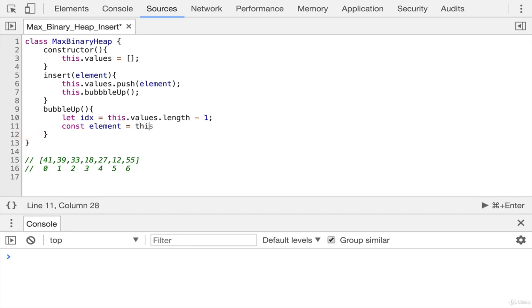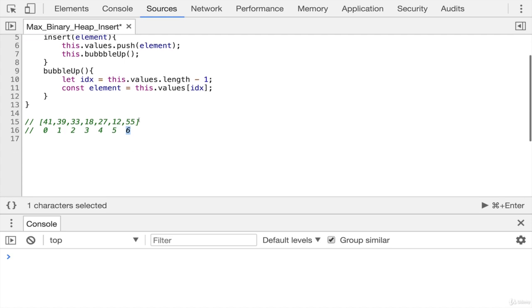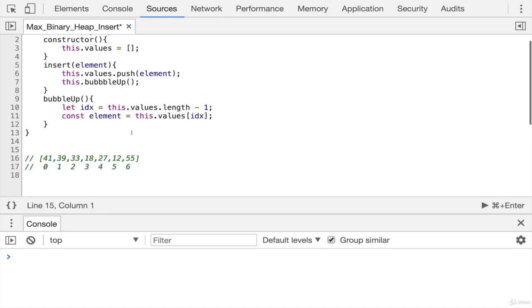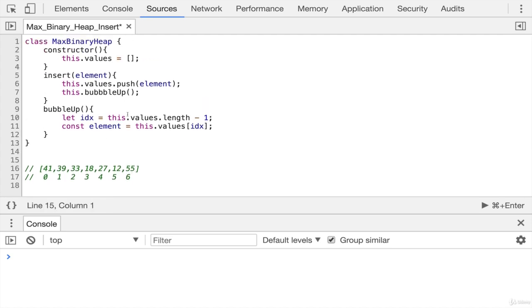So it's going to be this.values[idx]. This is just an easy way. I mean, we could also make it so that the method bubbleUp accepts the element, and you wouldn't have to do this. I'm fine with how it is here. So we're grabbing the index 6 in our case. And when I say in our case, actually, right now there is no heap that exists. So I should do that now.